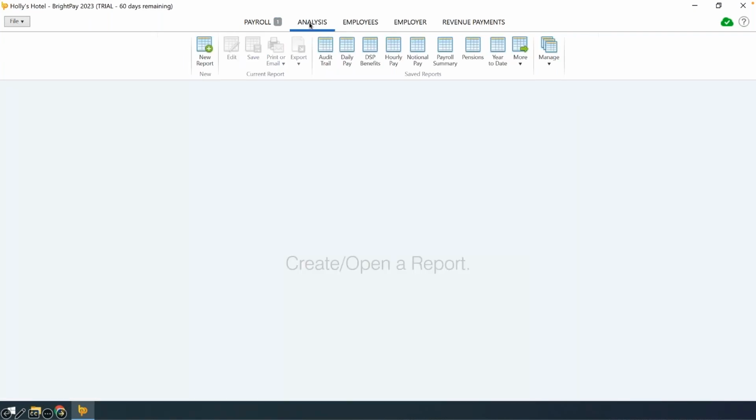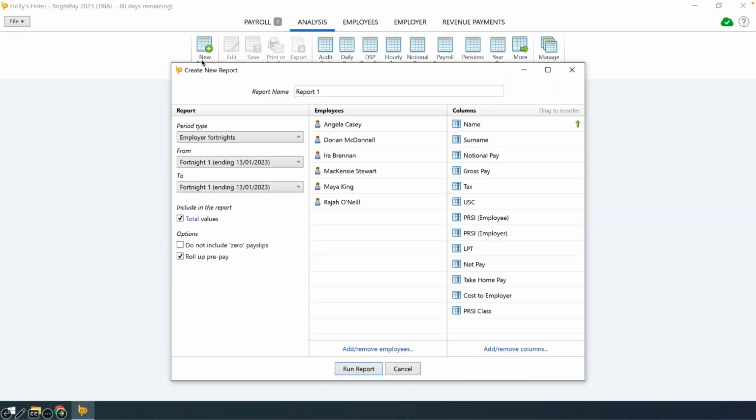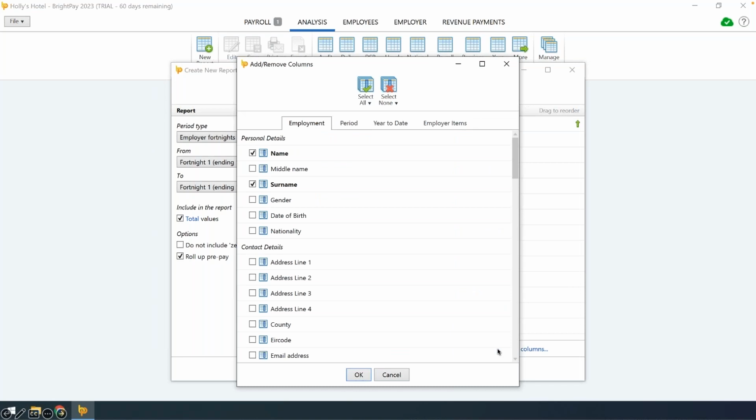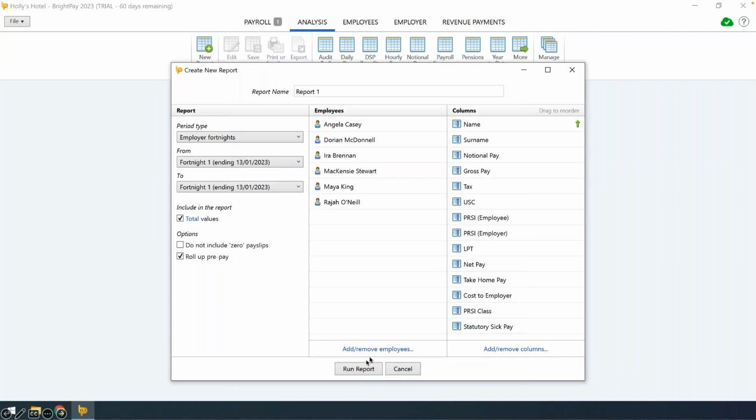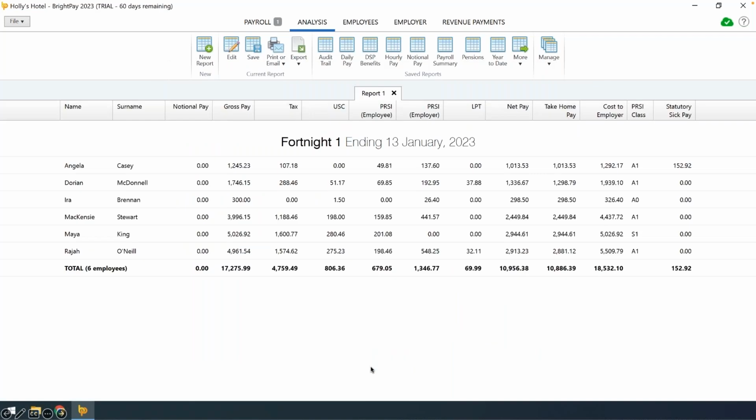So to show you how the SSP report works, you can click on new report, and I want to include SSP in the report, but I don't see it here. So I'll just add a column and click into periods, and there's statutory sick pay. So we'll tick on that, press OK, and run report. Okay, so here we are. You can see Angela's SSP payments in the end column here, and you can customize this report as well, and you can save and edit it for future use.